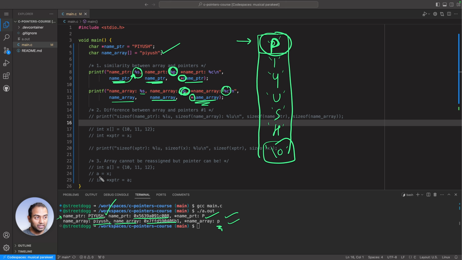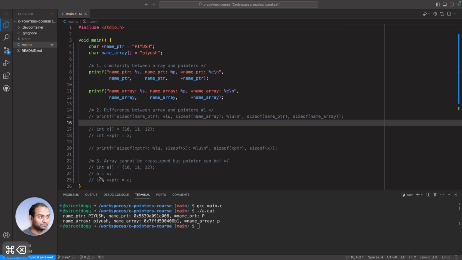Now let's go ahead and explore the differences, right? If behind the scenes an array is a pointer, how does it differ? Why call an array an array? An array obviously signifies that there are similar elements, elements of the same data type, a bunch of them clubbed together back to back.